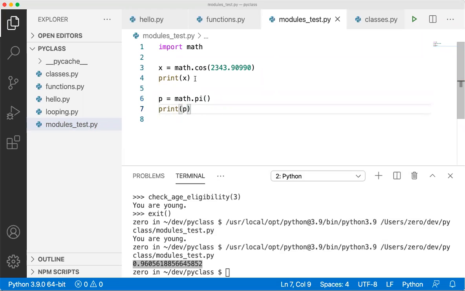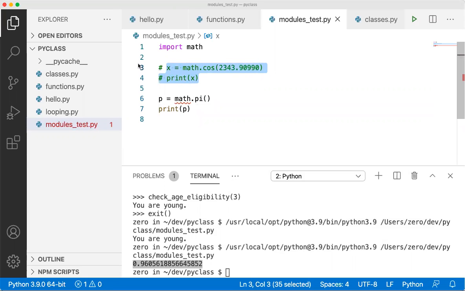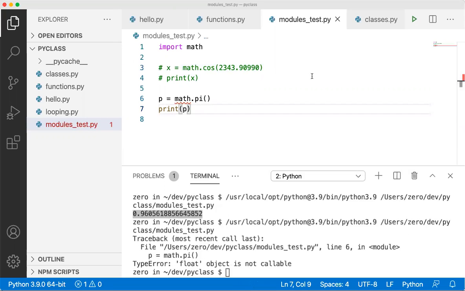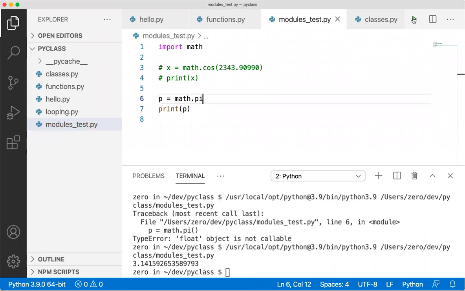Print p. So I'll comment this out. And then when I run this file, it gives me 'float is not callable'. It's not supposed to be like that; it's supposed to be math.pi. Since pi is a variable, a specific variable and not a method, we don't need the brackets. So for math.pi, you get the value of pi, 3.14159, the whole of that value, right?